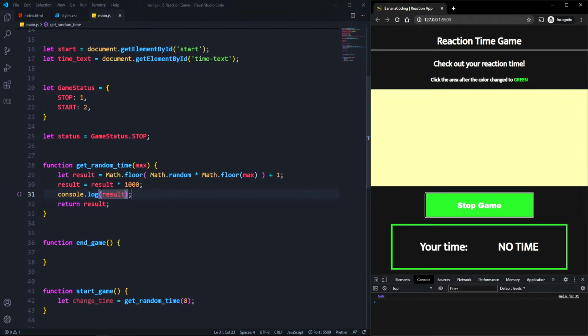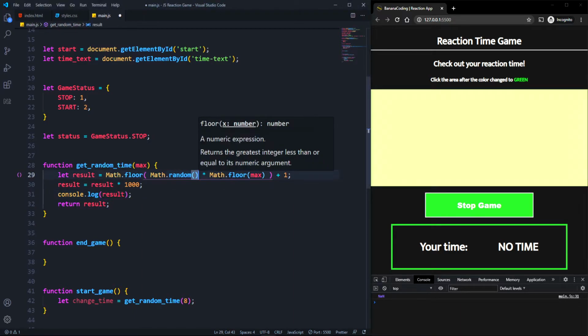All right, we got an error here. I don't know what we did wrong. Let me check it out. Of course, we need to call this as a function here. And now we got 8, 3, 6, 2, 4, 3, 6. Actually, as you can see, we got a random time between 1 and 8 seconds.